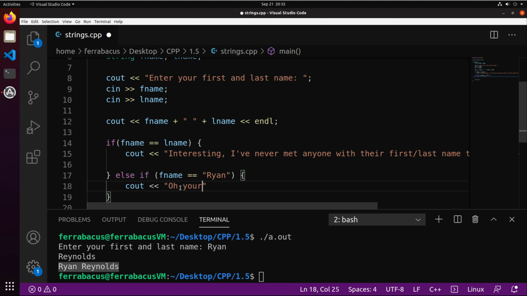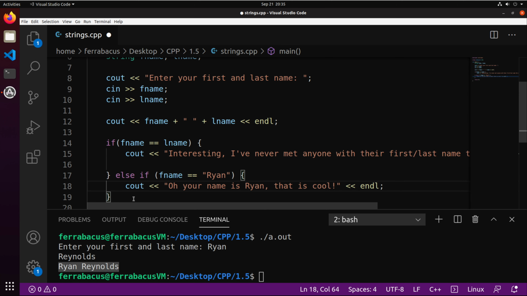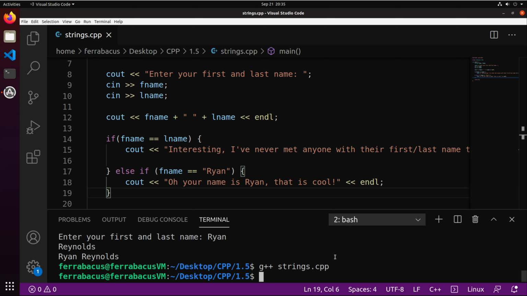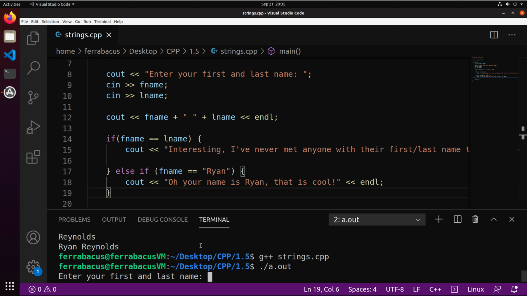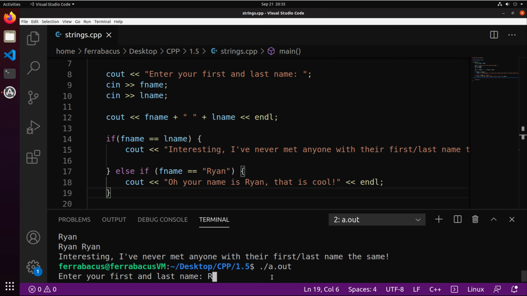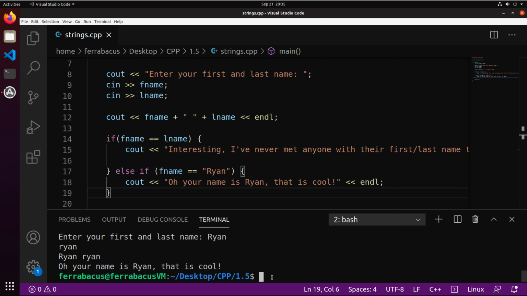Oh, your name is Ryan. That's cool. Okay. All right, let's save this. Let's see if we are hitting the mark. Okay, so let's go Ryan and Ryan, and we can see that they were equal to each other. But let's change the case. So let's do a capital R and a lowercase r, and see how it says, oh, your name is Ryan.